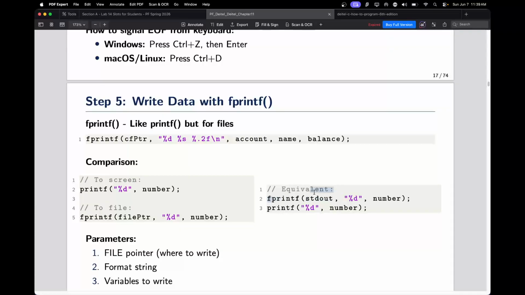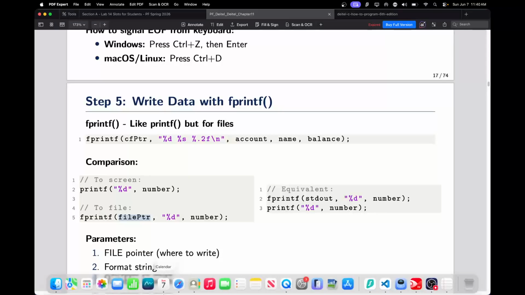So here it is fprintf, but here the pointer is not given as the file pointer. Here the pointer is given for the output stream, so it will print it on your screen. But if you print to a file, then you have to give the file pointer, which is actually fptr, or cfptr, whatever you want to call it.